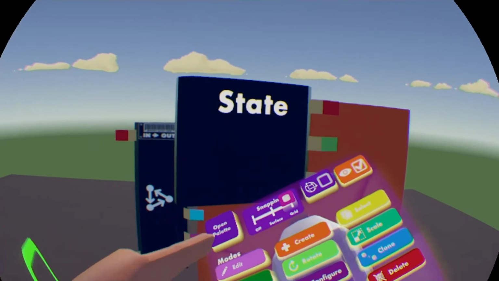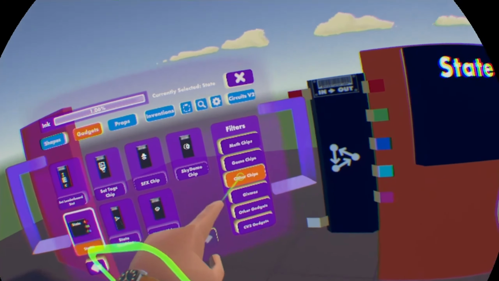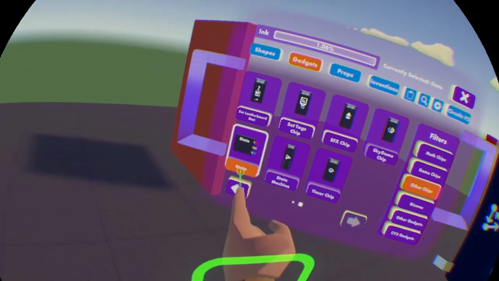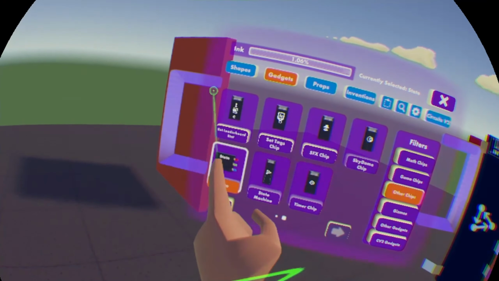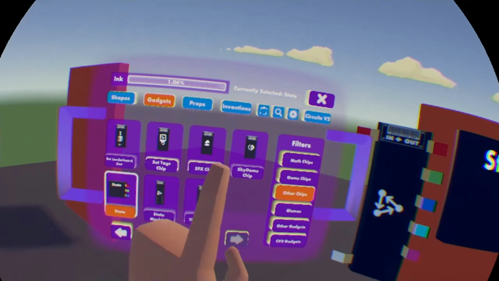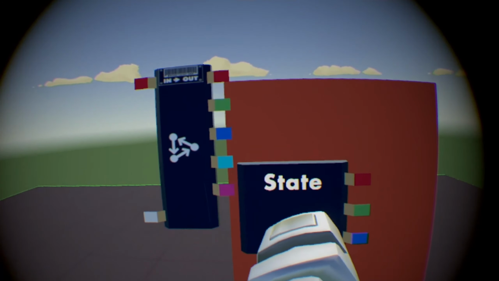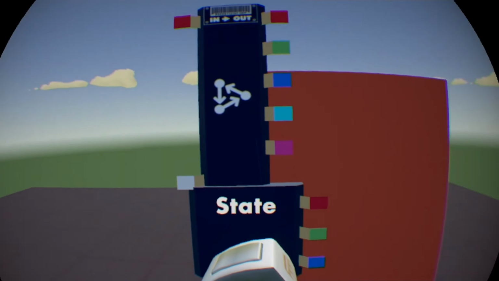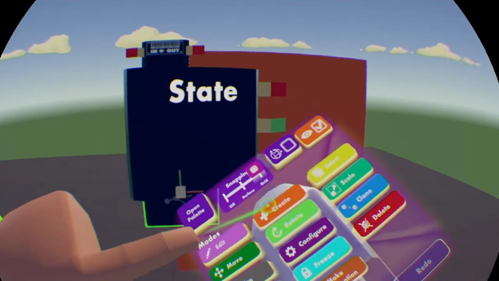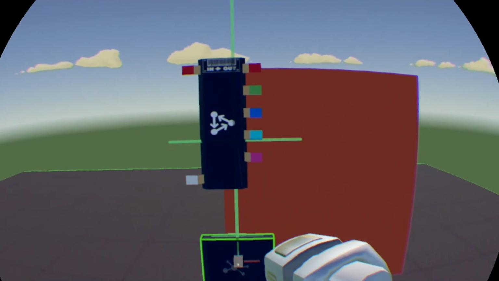So when you go in your maker pen, you open your palette, you go to gadgets, and go to other chips. Once you're in other chips, get yourself a state chip. Okay, once you got it, you'll have it at the end of your maker pen here. Spawn it underneath. I will be adjusting this so it's a lot better and a lot easier to focus on.